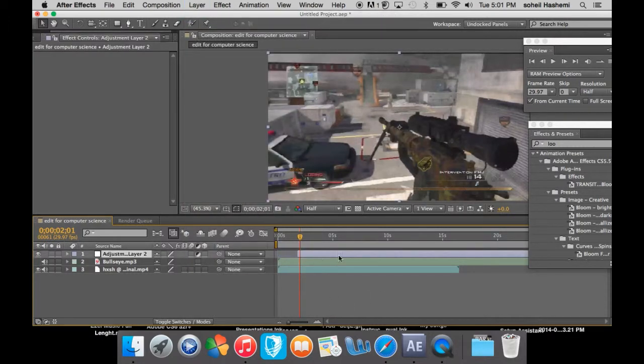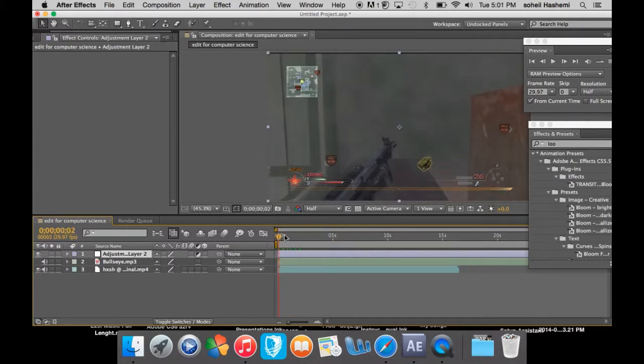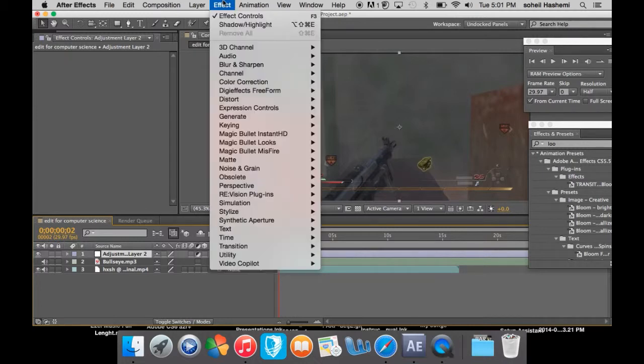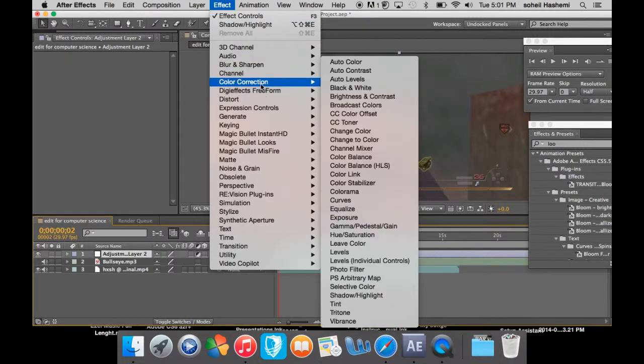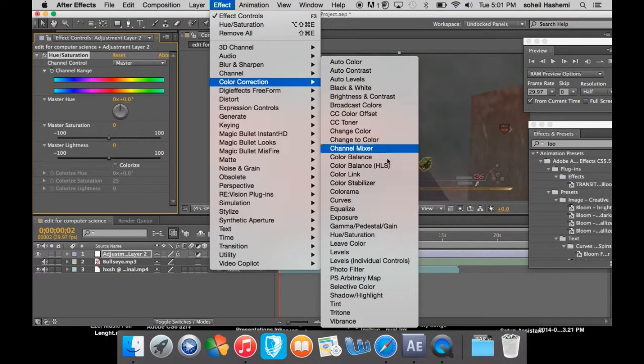This adjustment layer over here basically, like if I add a color correction on this, the length of this adjustment layer will add the color correction to the clip. So now I have the adjustment layer. I will go to effect and go to color correction. Gamma and hue and saturation honestly is the only thing that would be good to use. Everything else is just minor differences.